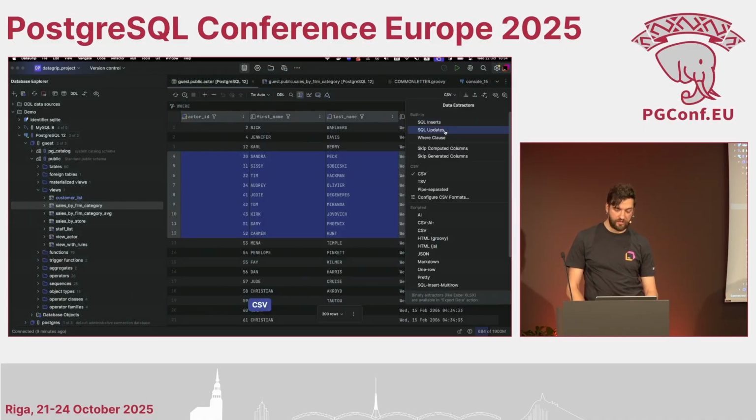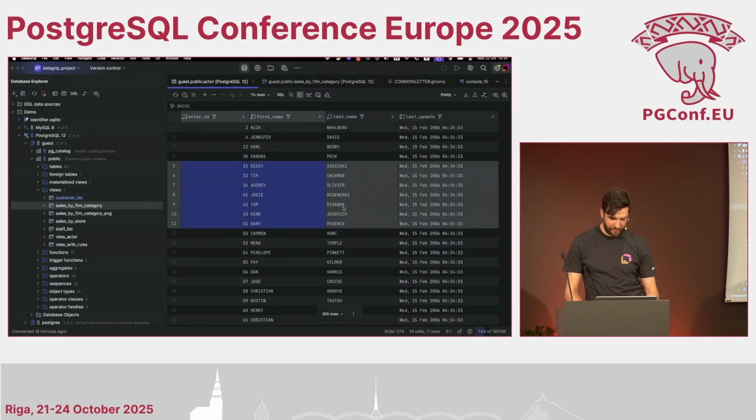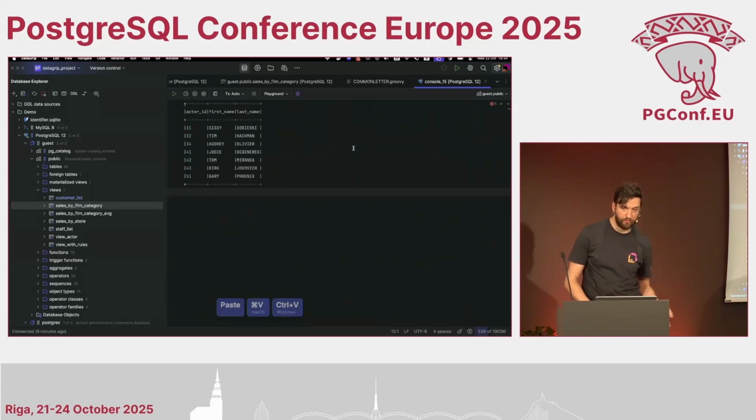But a couple of extractors are not so straightforward. So I like the pretty extractor. It means that if I select something with the pretty extractor and I go to the query console, this is what I have in my clipboard, just a chunk of data.